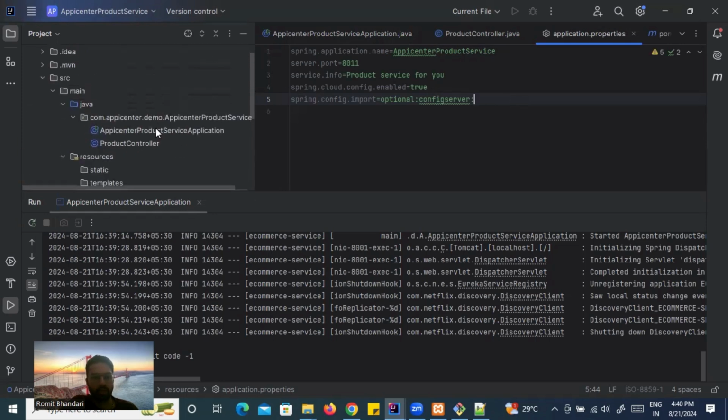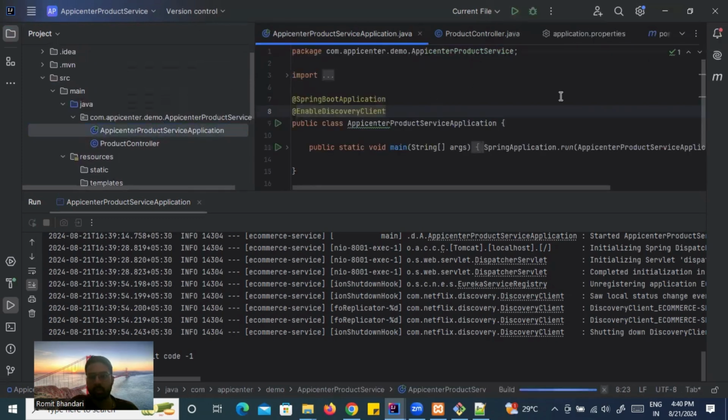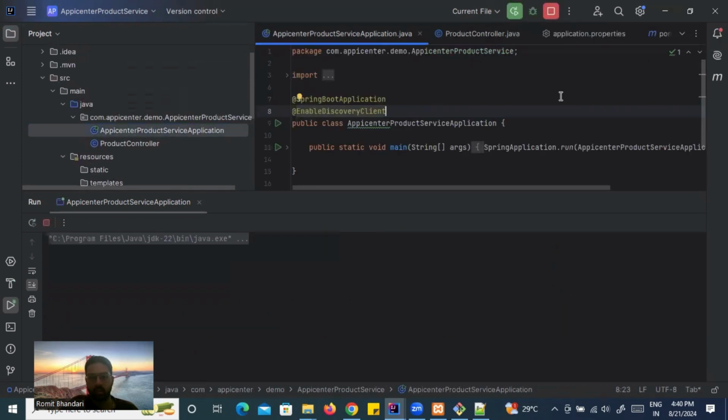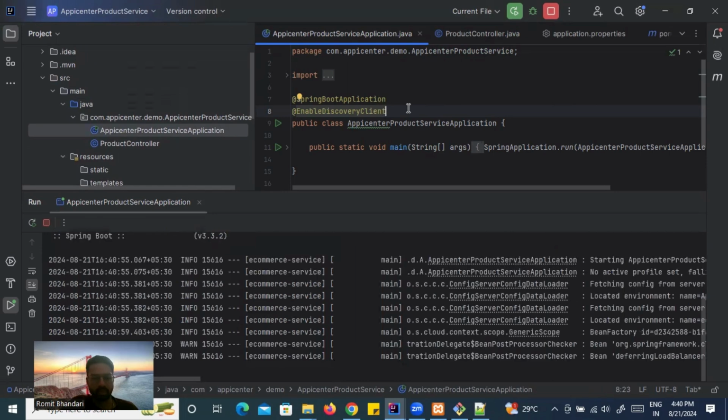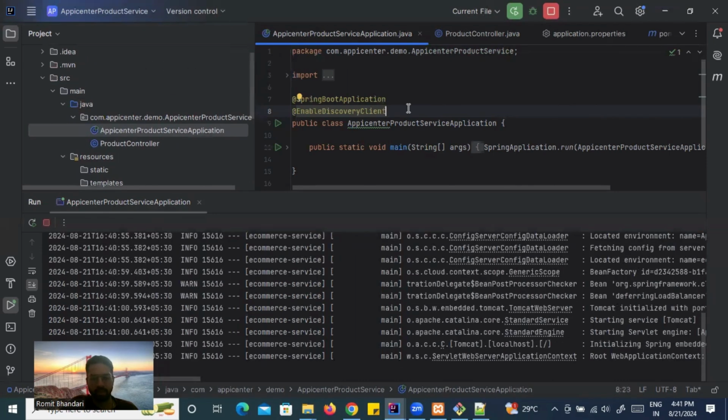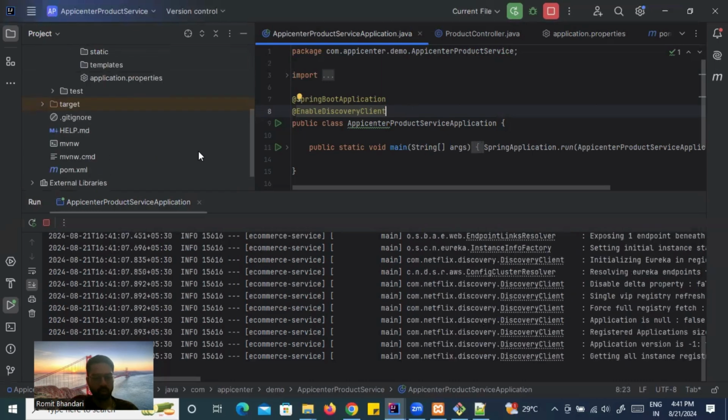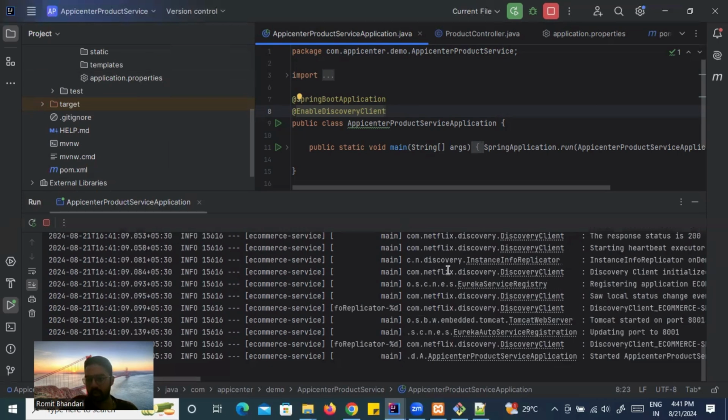Let me run this file quickly. And we had already implemented the annotation for specifying this as the discovery client, and the pom was already updated to include the dependencies. Okay. So now it has updated to port 8001. Guys, so what we wanted to do, we have been able to do.